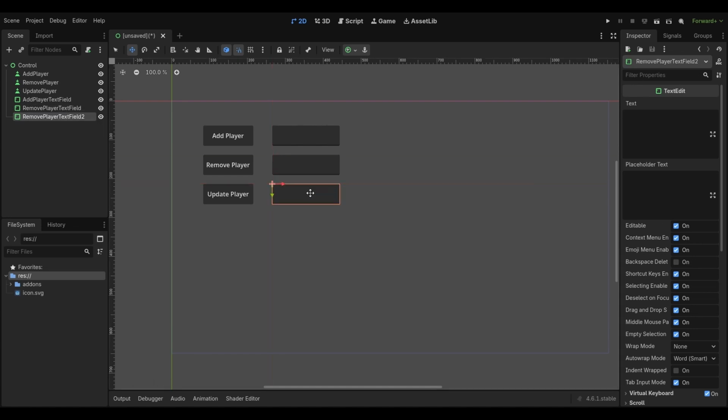And 2 text fields for updating the player. So update player text field 1 and update player text field 2.